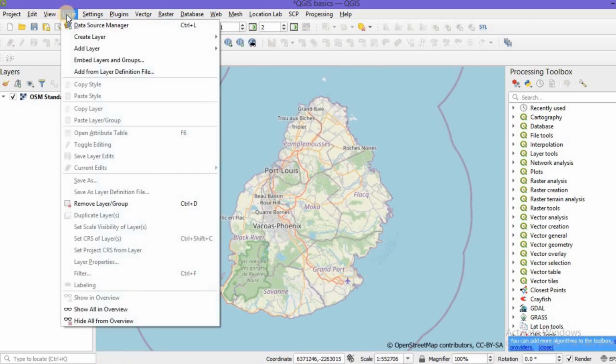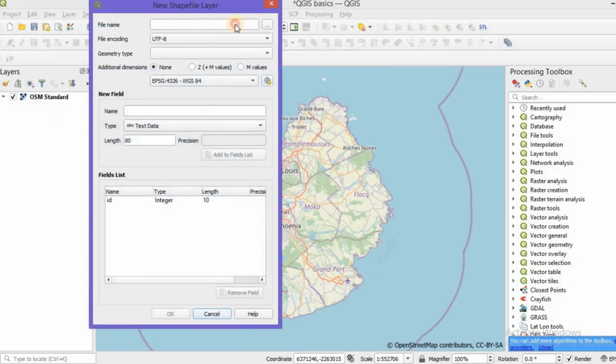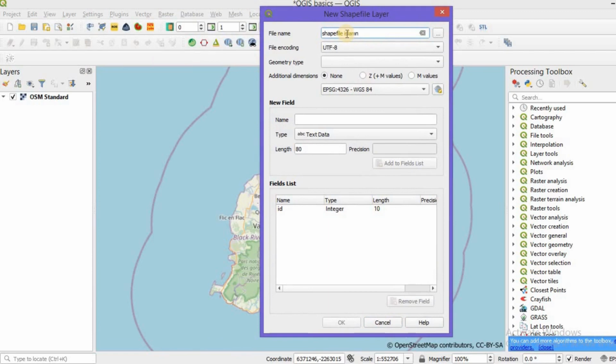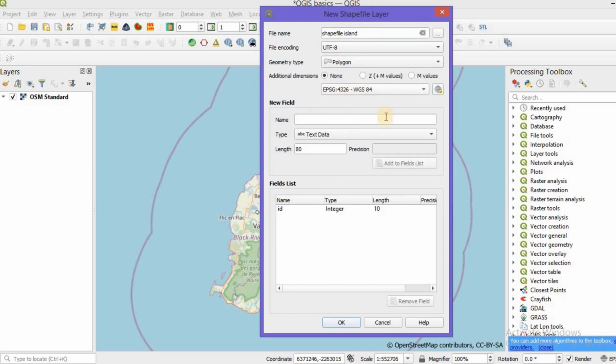Go to Layer, go to Create Layer and select New Shapefile Layer. Now we have the New Shapefile Layer dialog open up. Put in a name, let's say shapefile island, and then you can select the geometry type. It's a polygon, so I'll select polygon. The coordinate system you can select, so I'll just keep it as it is.